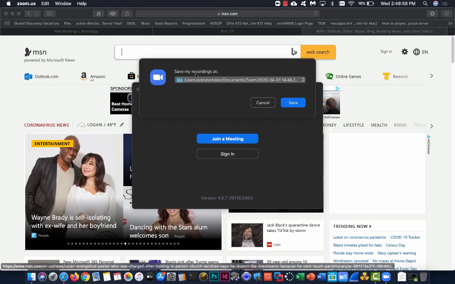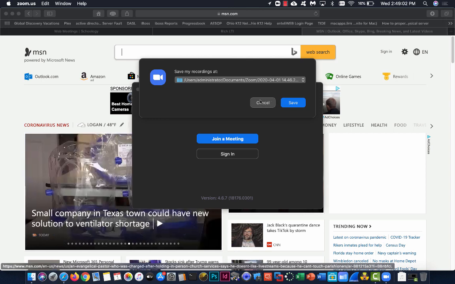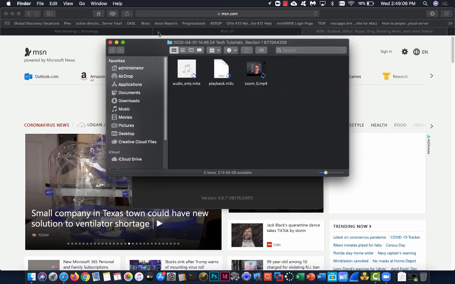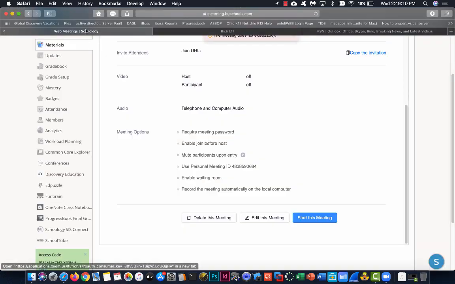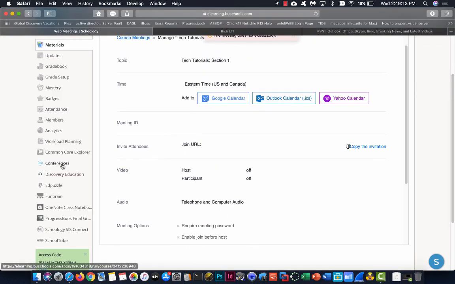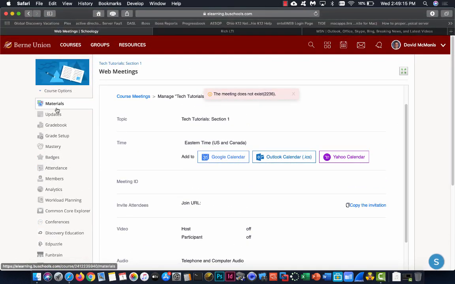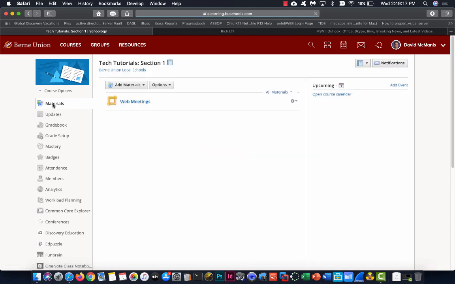And you'll see that it automatically popped up and asked me if I want to save this file. I don't want to save this file, but if I did, it would be available for use in other places. Okay, so I'll just close those out. But you notice right here, conferences is on the left. If I'm going to do a Zoom meeting, I'm going to go to materials, and my Zoom meeting is under my materials section. So you might want to post that to your students.